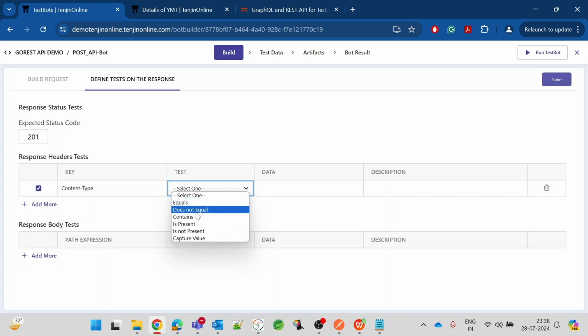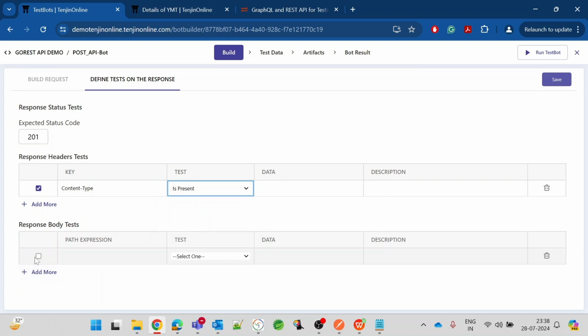I want to check whether that content type is present in the response body or not. This is one. And in the response, I want to check whether the name that I have given is equal to the name that it got from the test data. For that, we will be using something called a path expression. A path expression is nothing but how that particular field is identified through a path. If you Google it, you will be able to find how to write path expressions.